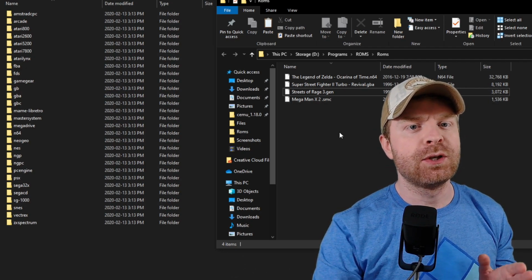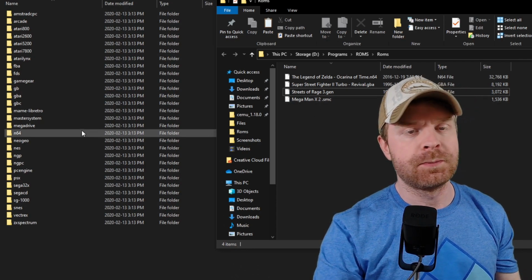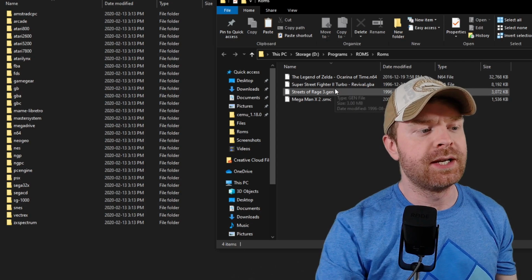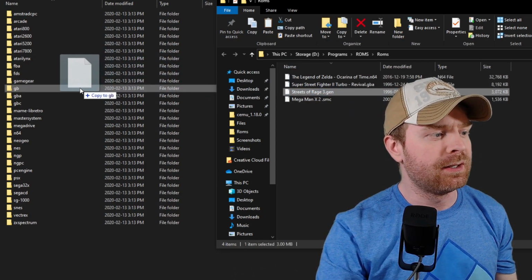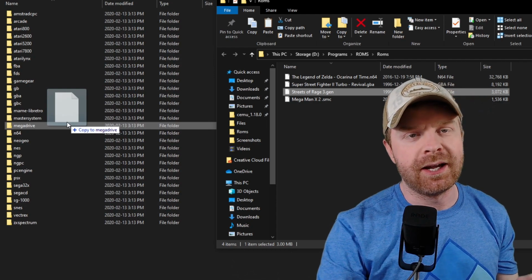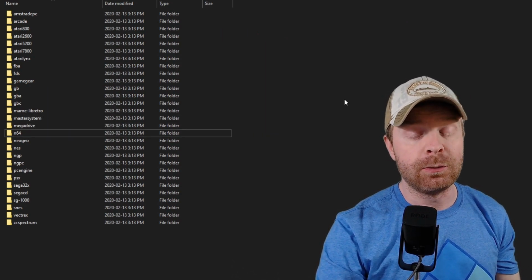To transfer the games over, it's a simple drag and drop. Just drag the game into the corresponding system folder. Now for Genesis, it is listed as Mega Drive, so that is just a heads up here. You will see Mega Drive, that is Sega Genesis. So just drag and drop your game into that folder and it'll be good to go.